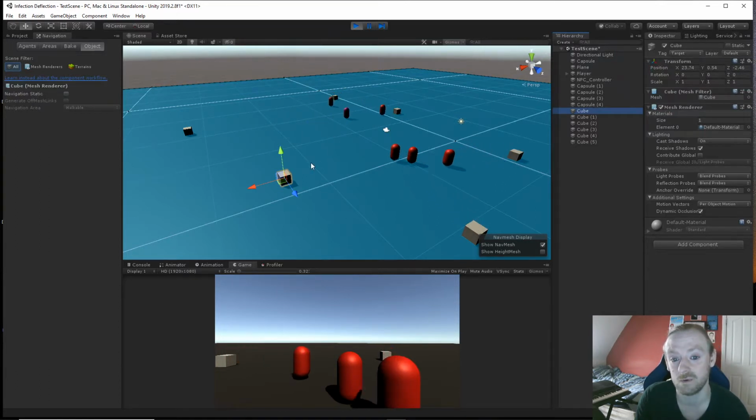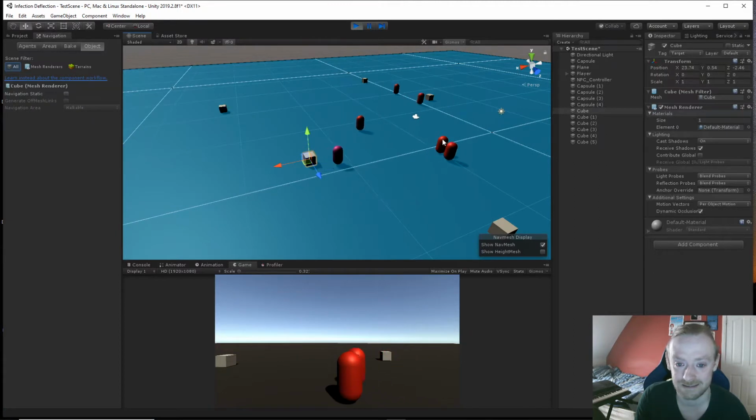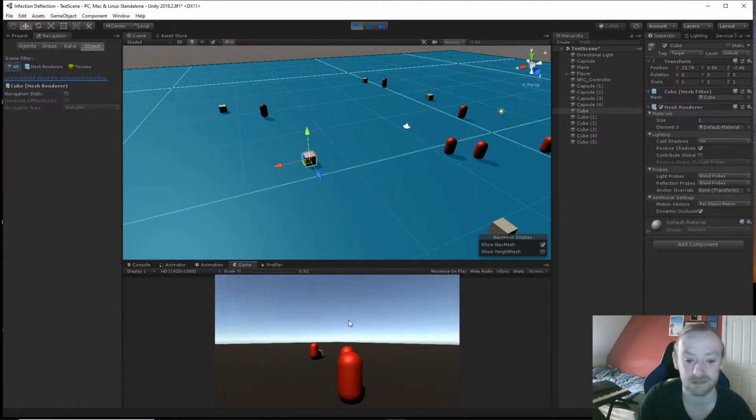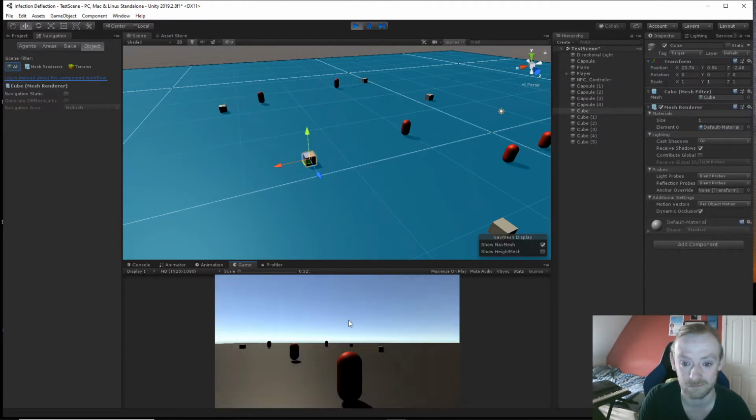And also, it seems like if they hit stuff, they tend to kind of start flying off in weird directions, which I don't know why, because the NavMesh should still be telling them to move. They can hit our stationary capsule here, and we might be able to see if I hit one. Where am I? I'm here.